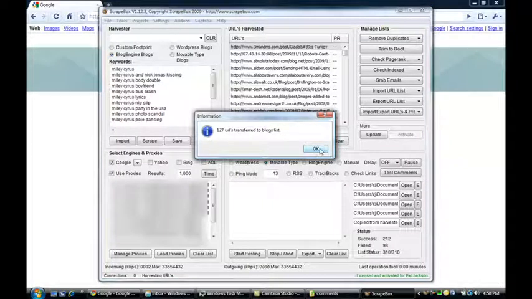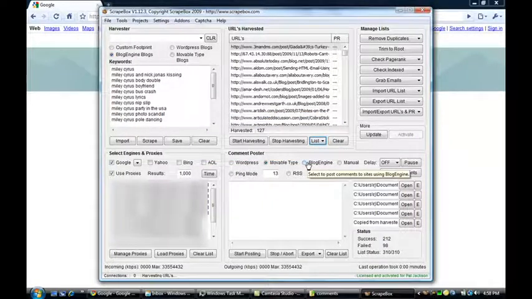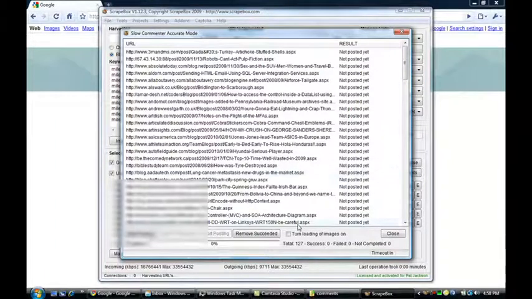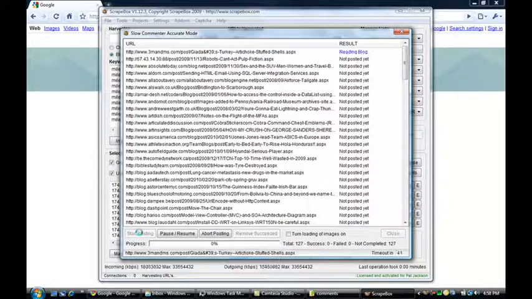So again, I want to transfer them to the blogs list, and this time I'm going to select Blog Engine, and then you can press Start Posting. You can see now this is like the slow commenter mode. This is the only mode the Blog Engine uses, so it does take a fair while. But I'm going to start it up, and I will come back when it's finished.